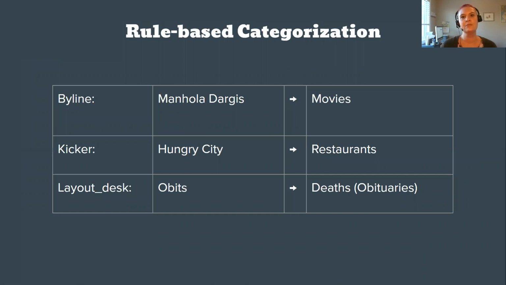For the rules-based categorization, we're not just looking at the entities and the subjects, we're also able to look at other pieces of metadata when we're writing rules. So we are able to do some shortcuts as well. Things like, if a movie article has the byline Manohla Dargis, we always know that we should suggest movies as a subject term. Or if the kicker is Hungry City and we know that's about restaurants, then we should suggest restaurants as the term.